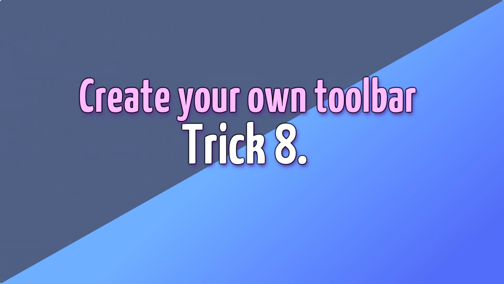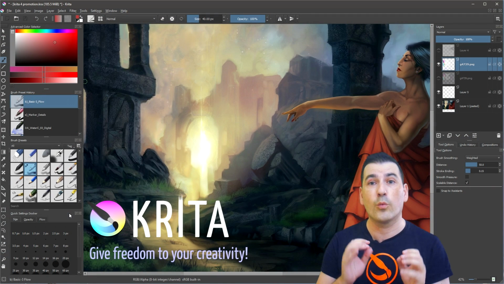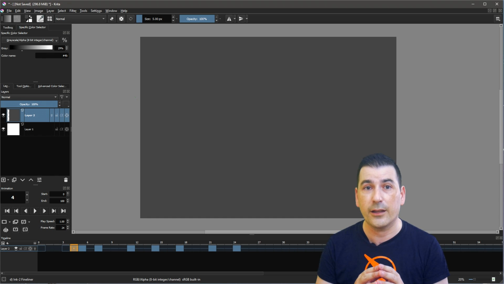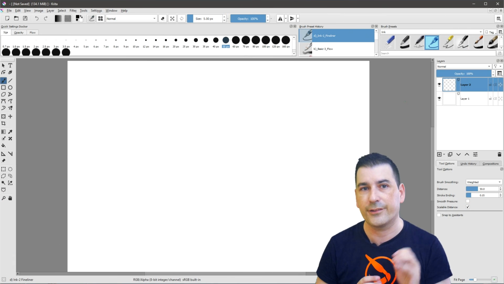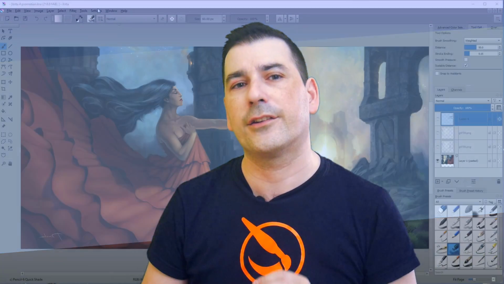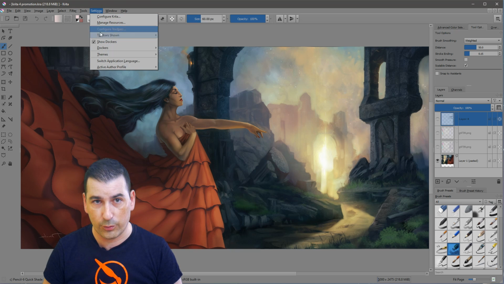Create your own toolbar. Krita is very flexible to create custom interfaces. We can arrange dockers as we want, but it is also very customizable in the toolbars, like for example adding a third slider. Navigation, selection. This can be useful to not use the keyboard for all the shortcuts. Let's make an example. We're going to add a third slider to control the flow.